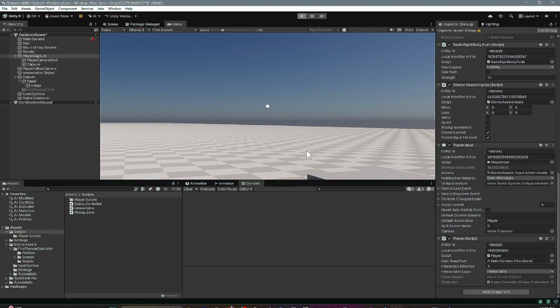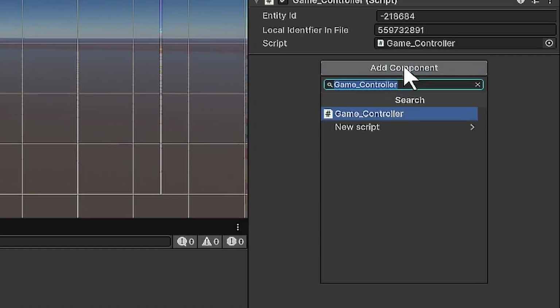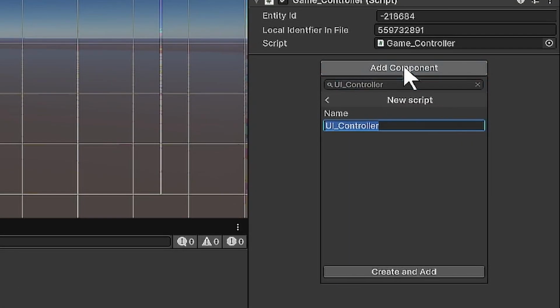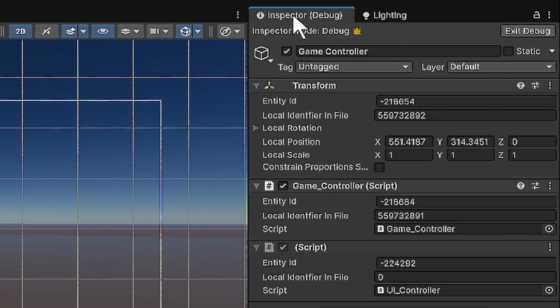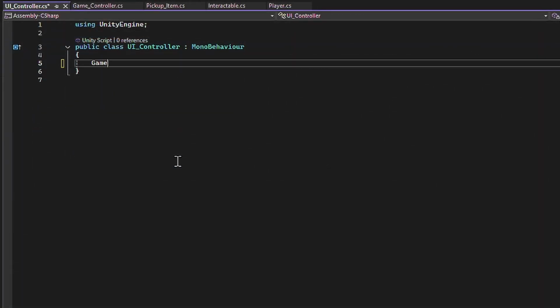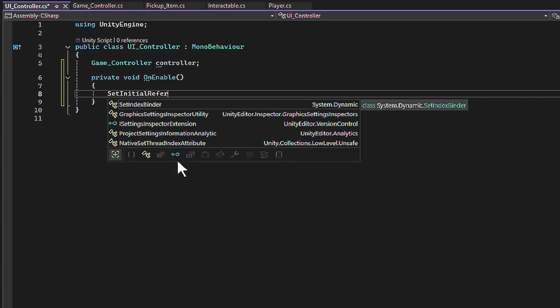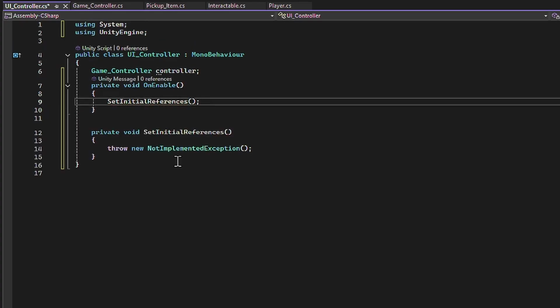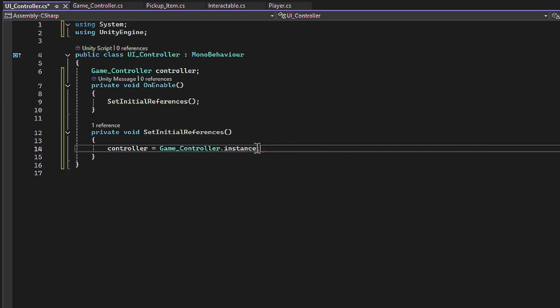Let's make a new script on the game controller called UI controller. This will take care of all of our UI activities. In the UI controller, let's get access to our game controller. We'll set up our same template in the OnEnable. We'll call the SetInitialReferences method, where we set the controller to the GameController.instance.